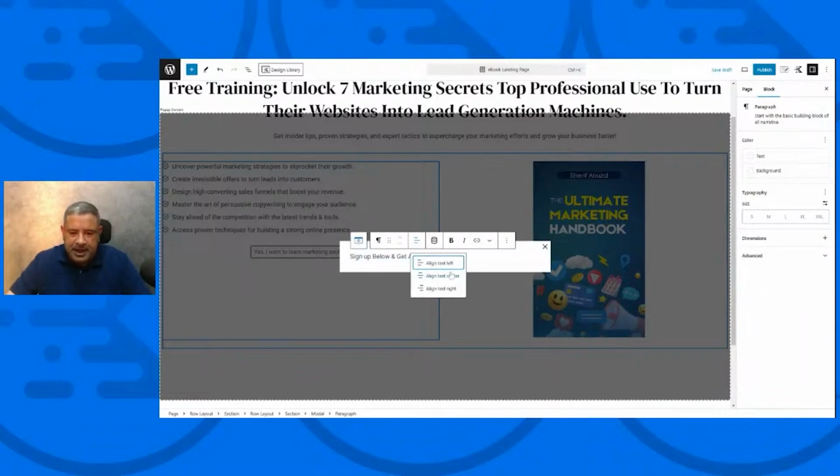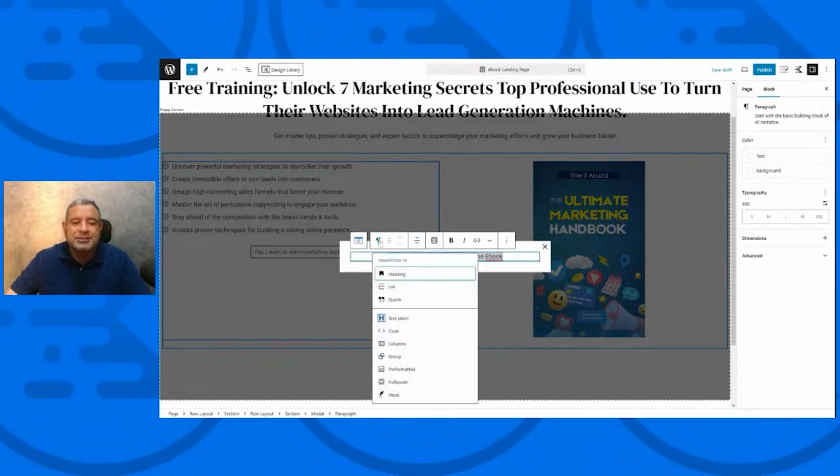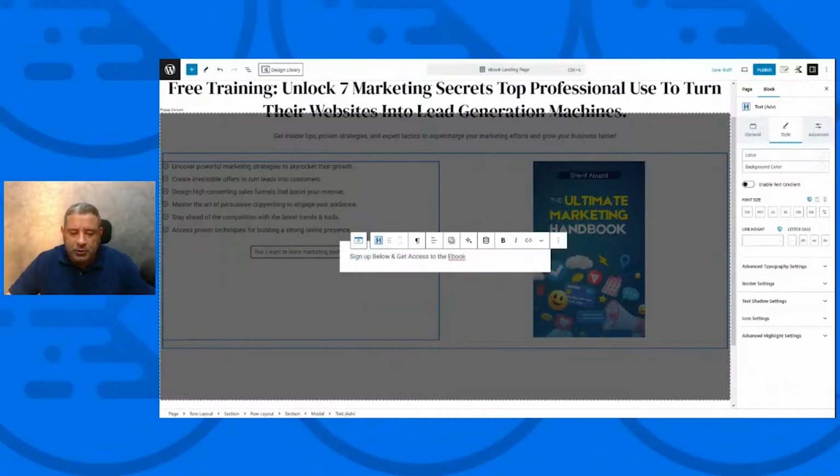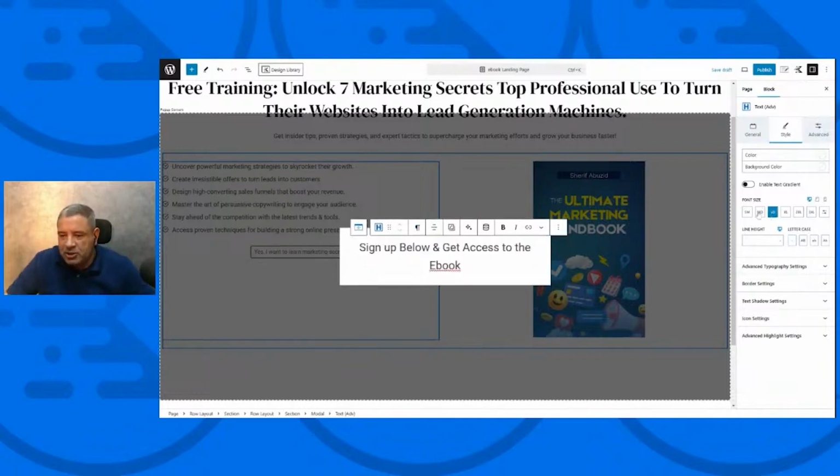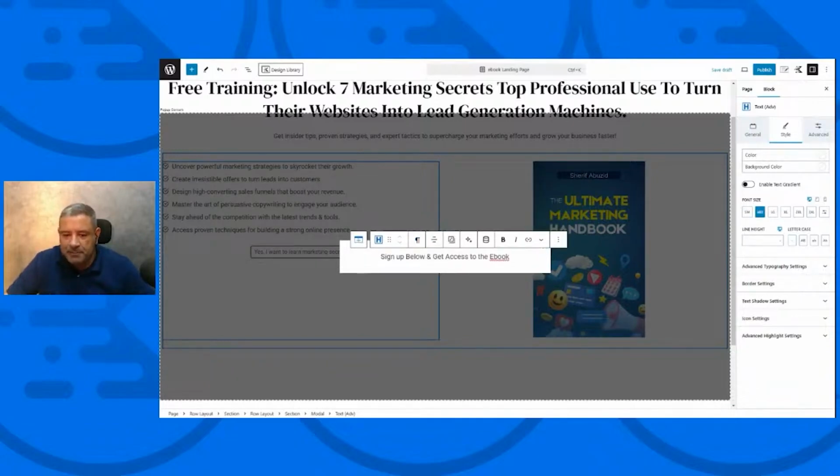Let's make this center aligned like this here. And I like to turn this into a text. Usually I don't like to use the heading or the standard paragraphs that come with the standard WordPress block editor. I always use the text element or text block of Kadence, because it gives me more options. Let's make this larger. Now let's make this medium here.